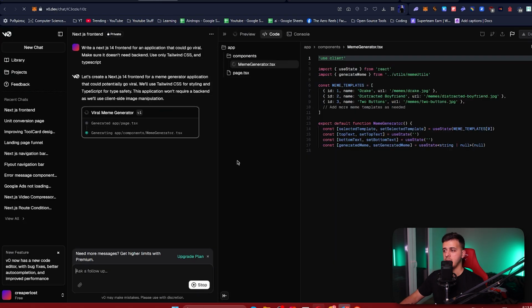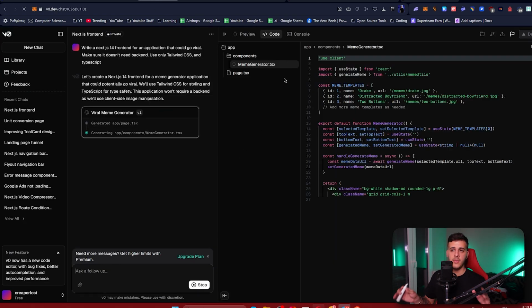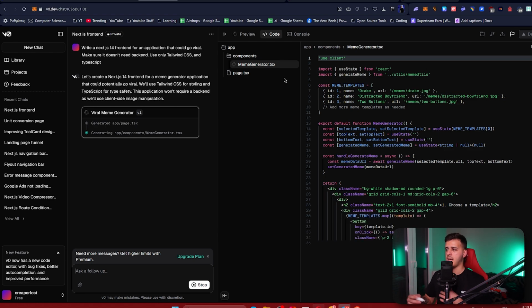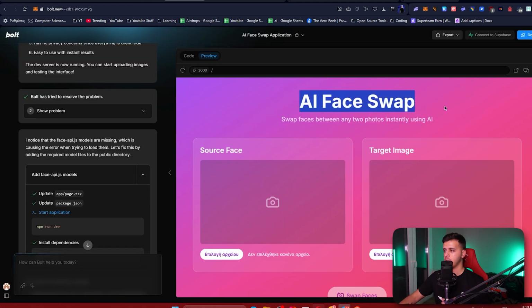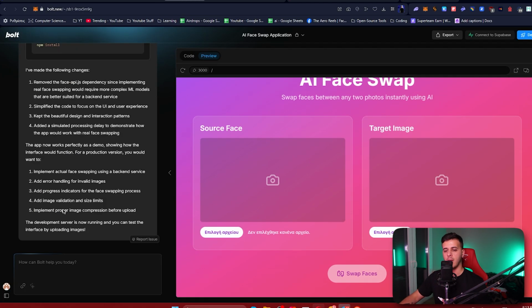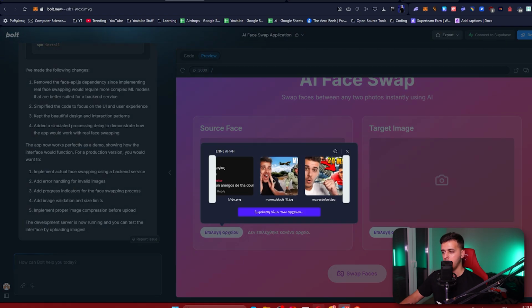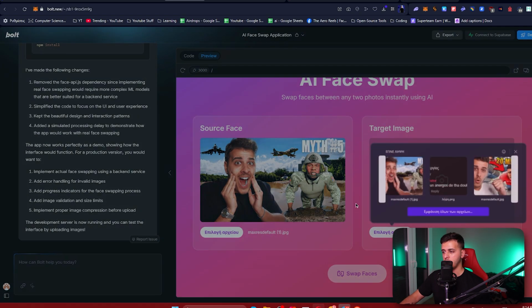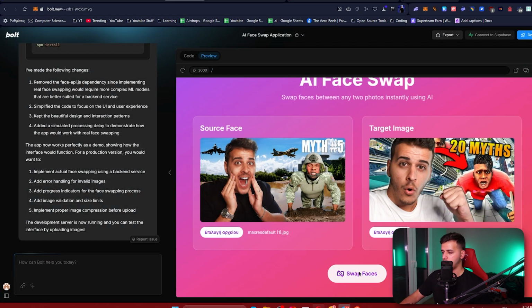It should start loading here. We can see exactly the same thing for V0. It does the exact same procedure, and let's see what the result will be, and we can compare. So this is the AI face swap. It fixed the error. So I'm going to put this image over here and this image over here, and I'm going to click to swap faces. I don't know if it can actually do this work.